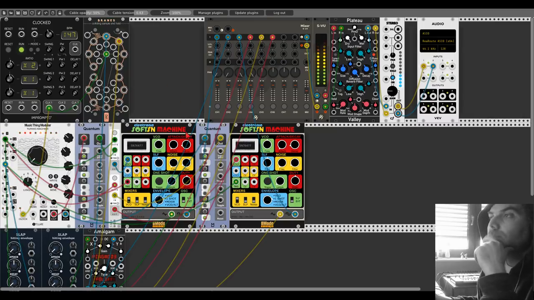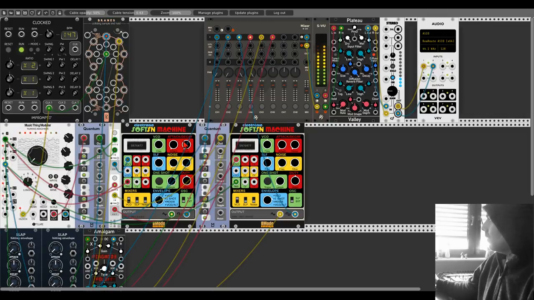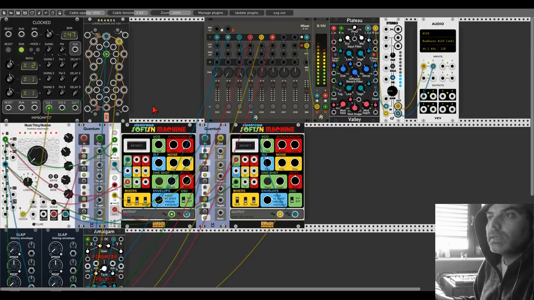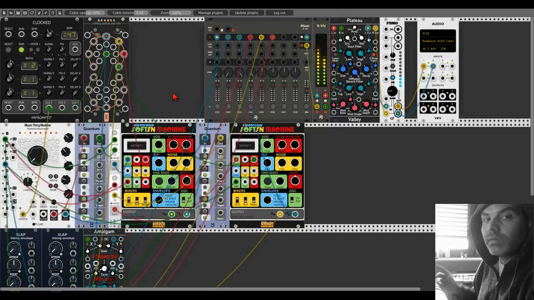What we can also do is modulate the decay time of both oscillators. Let's see. So here we have the CV input. You can see everything is also color coded, which is also really easy. So let's modulate with the sample and hold. Let's use the sample and hold that we have. We have some variation.